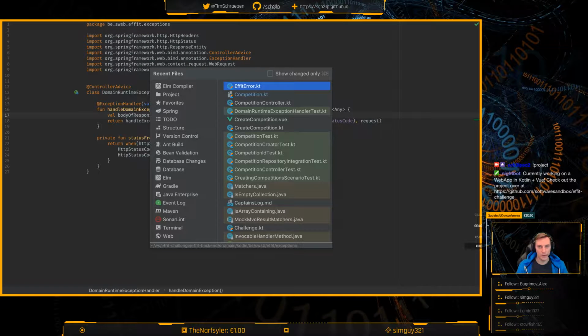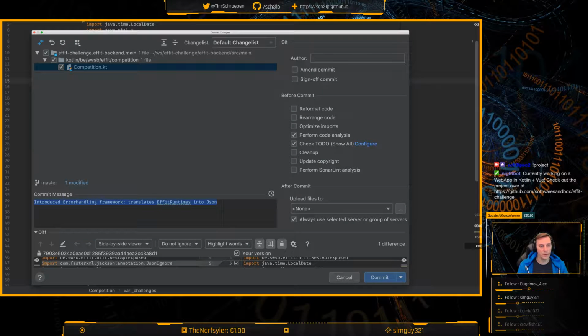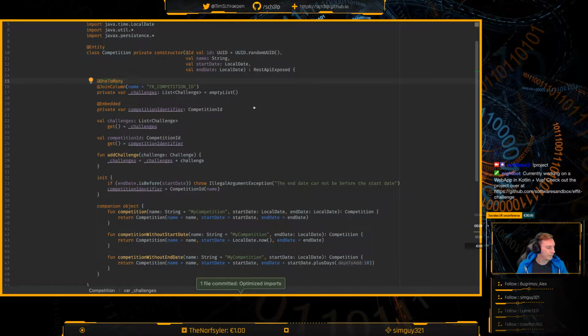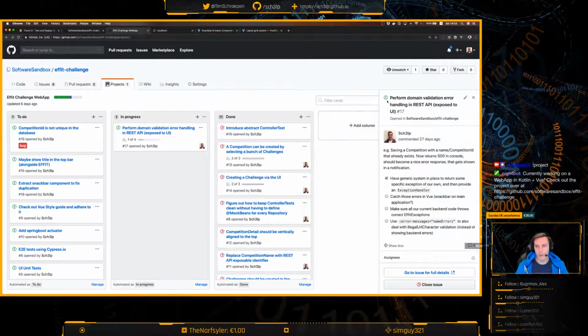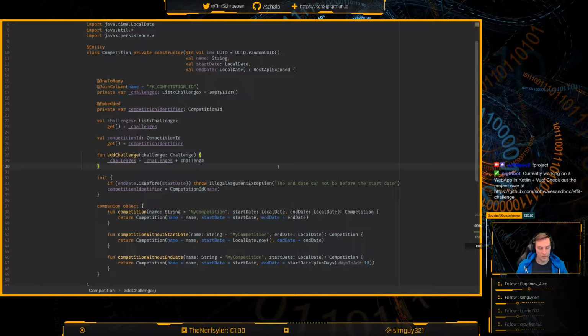And now what we need to do is catch these. Well, let's first commit this small thing. Optimized imports. There we go. Okie dokie. So next up, I think, is to catch these errors in Vue and then show a snack bar whenever that happens. So let me show you the demo maybe. I'll have to think about this.